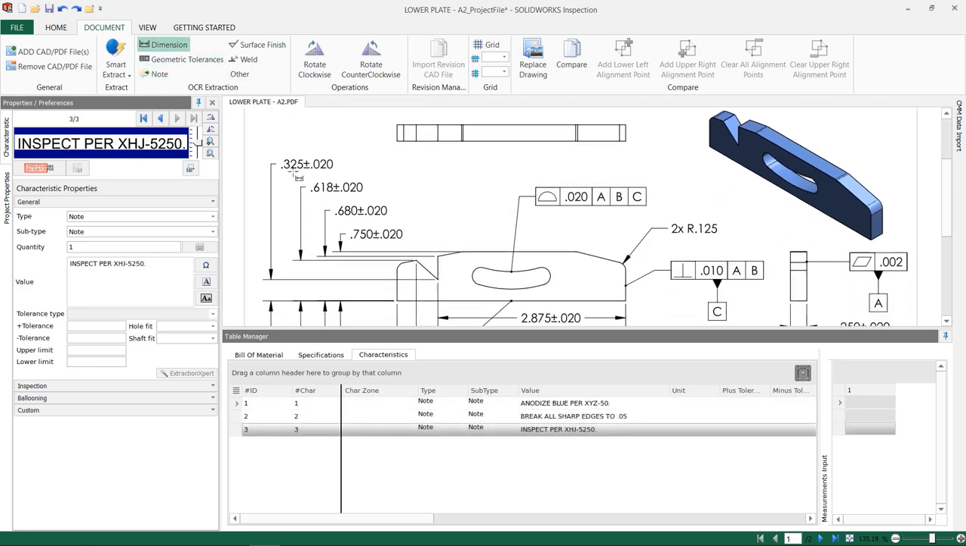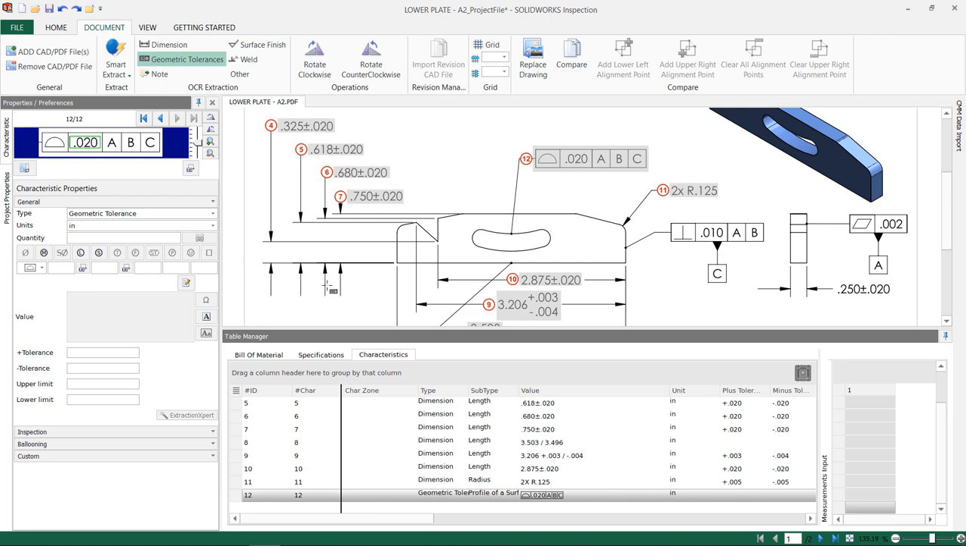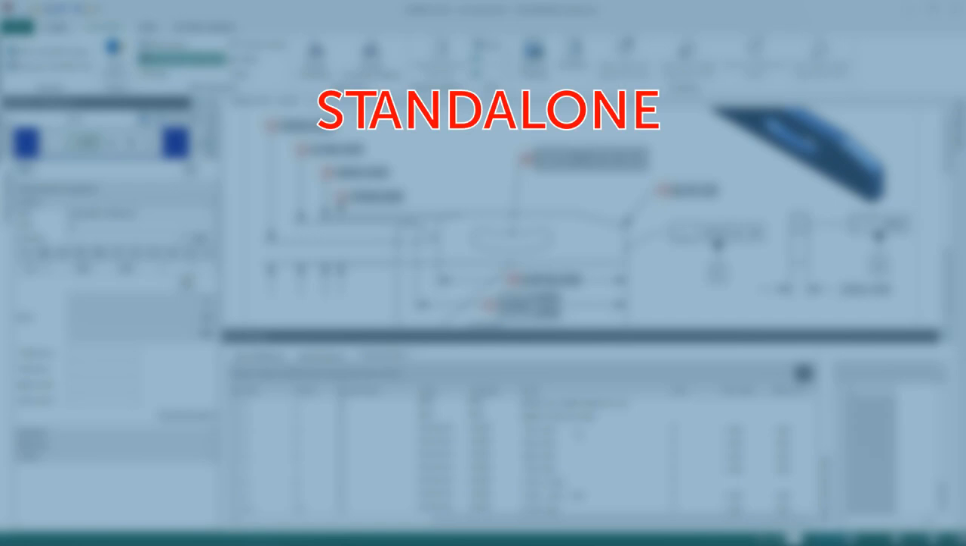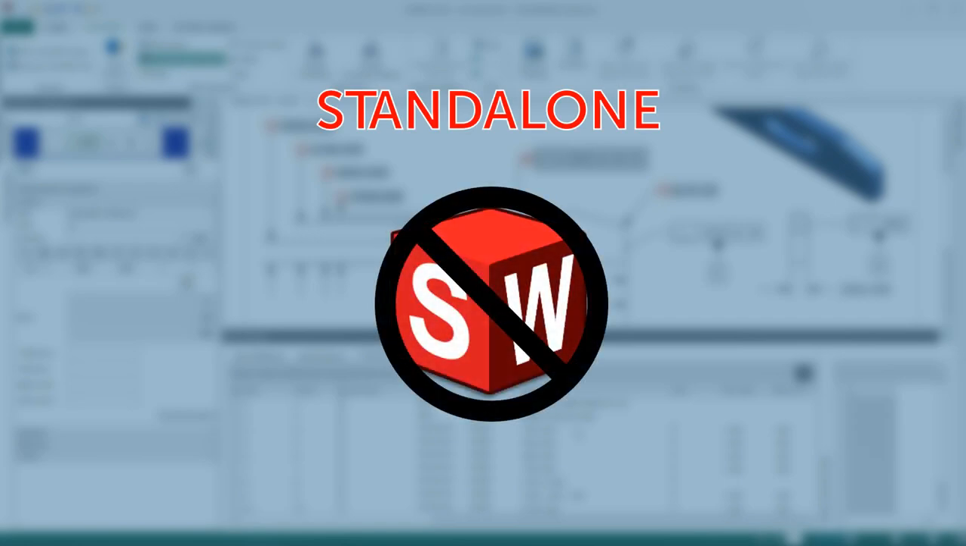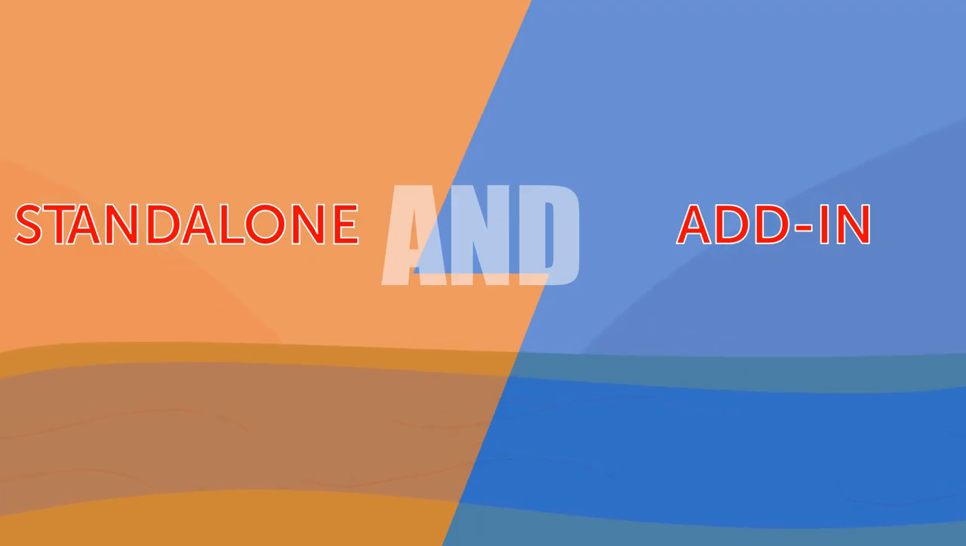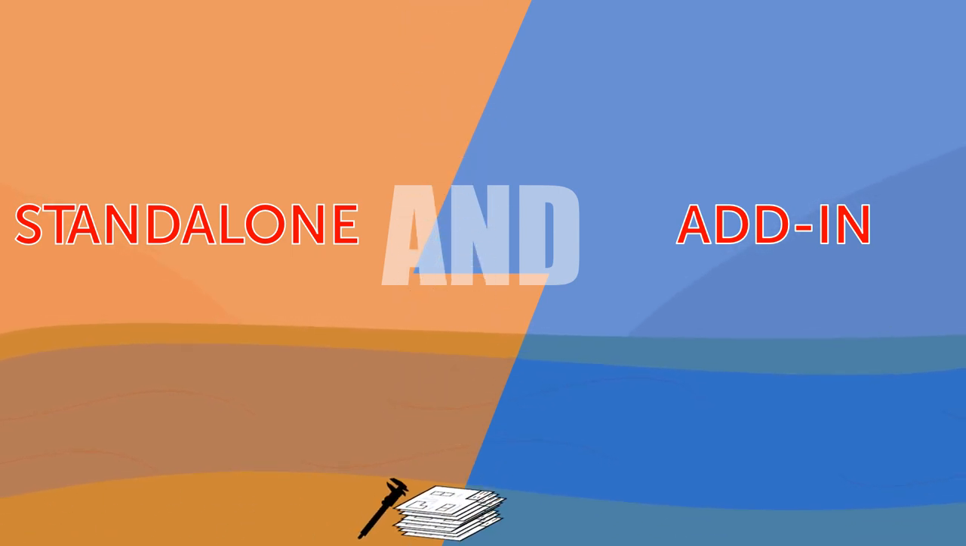And just like in the add-in, a characteristic tree is created and information can be exported to an inspection template. With the inspection standalone, you can easily create inspection documentation even without a SOLIDWORKS drawing. So with the inspection standalone and add-in, we have that more streamlined approach to getting our inspection documentation with 2D drawings so we can start measuring our parts. That has all been standard.